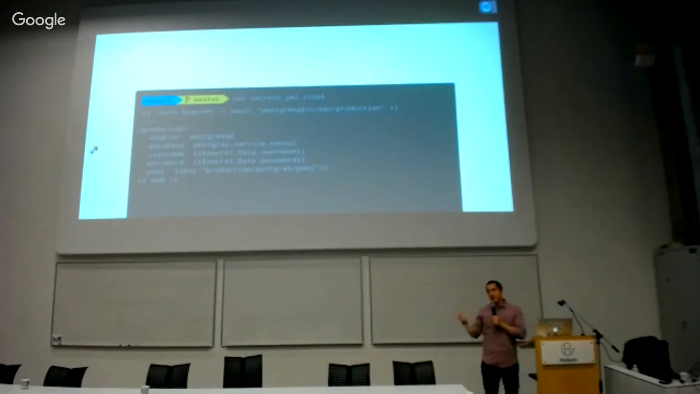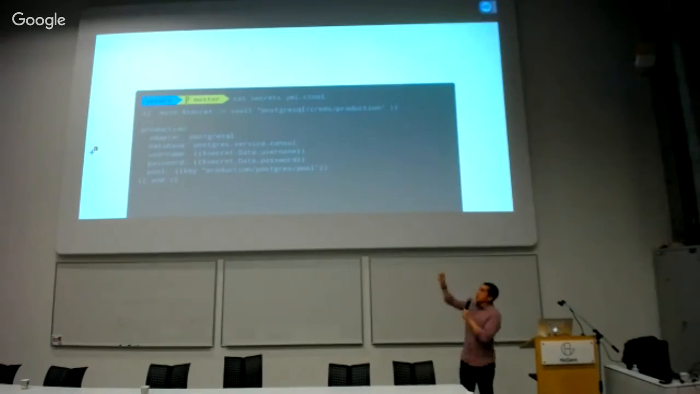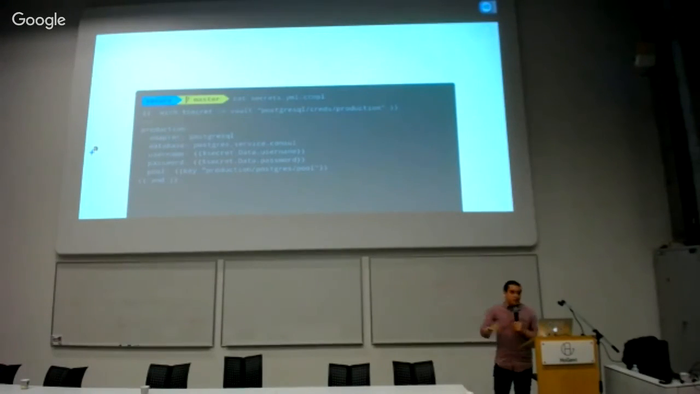So this is not as good as native integration because your configuration is hitting disk. So what we recommend if you do this is to put all your secret files that are being written onto a RAM disk and make sure the RAM disk can't be swapped. So that's the best you could kind of do to get around this. But still, it's better than a lot of other solutions out there.